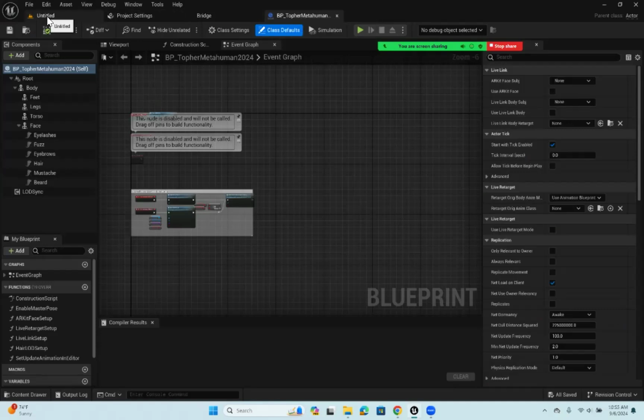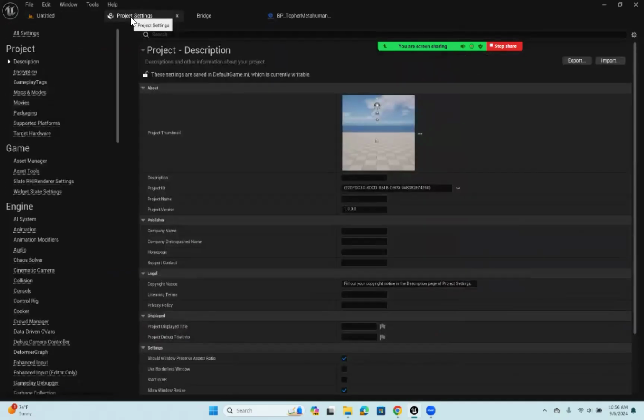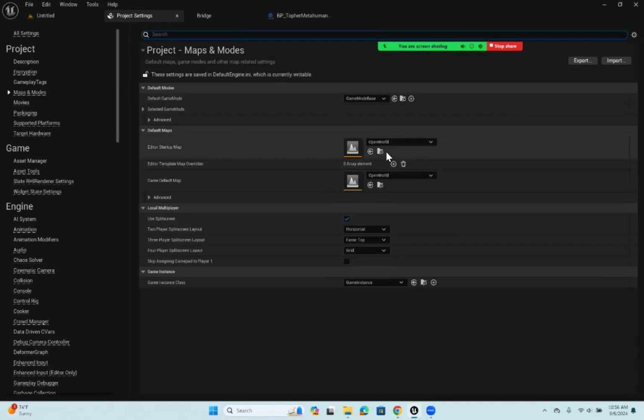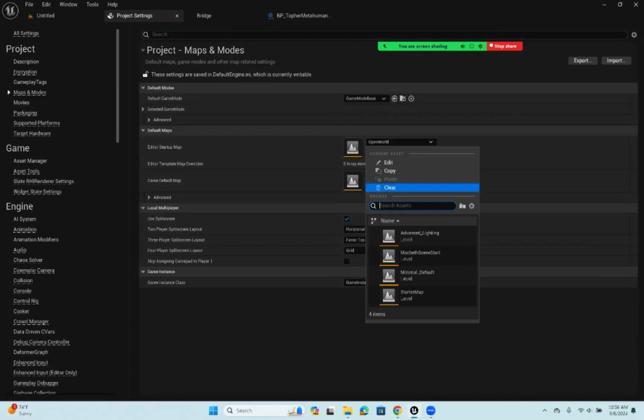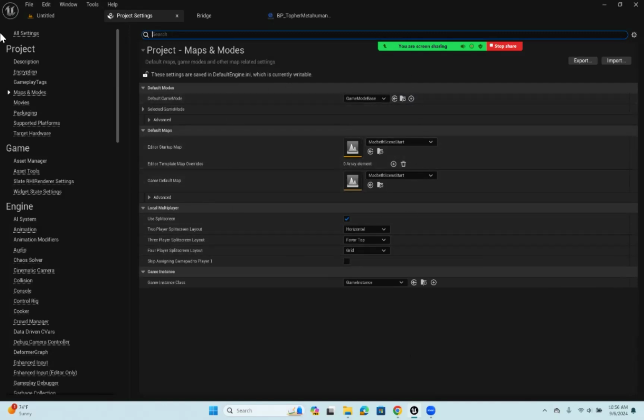So now I have untitled, project settings, bridge, and BP Topher Metahuman across the top. Now you notice that it didn't take my project settings, and maybe that's because I restarted it in the middle before I got to the point of closing this or something. I'm going to go to maps and modes again and check it. See, it says open world. That's not what it should say there. I did this before. I don't know why it didn't take. Again, I think it's because it restarted. I'm going to go ahead and do it again.